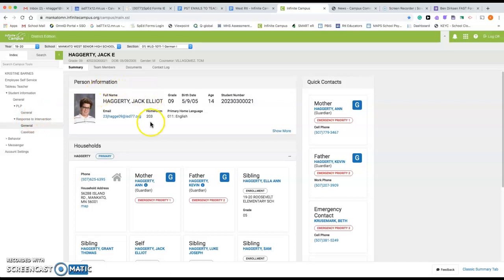And the student in question is Jack Haggerty, which, you know, I can handle because he's my kid and pretty adorable if you look at his picture.